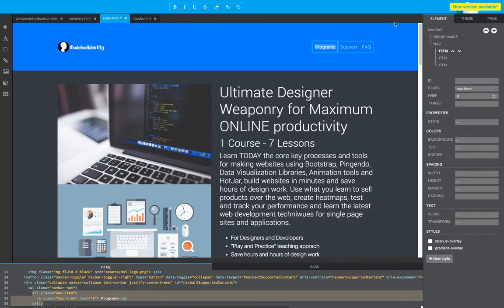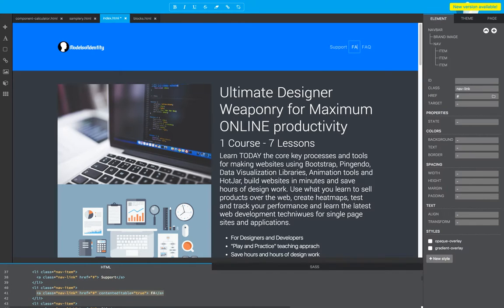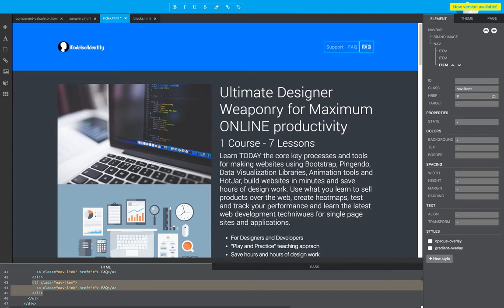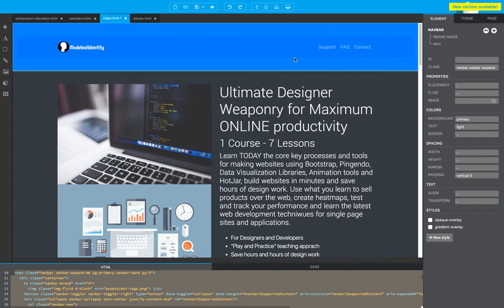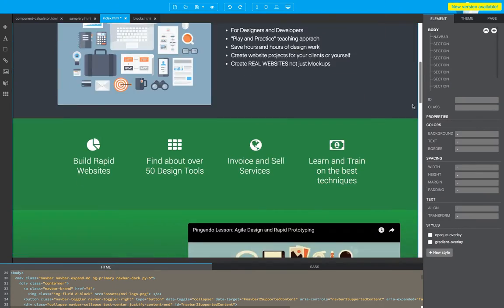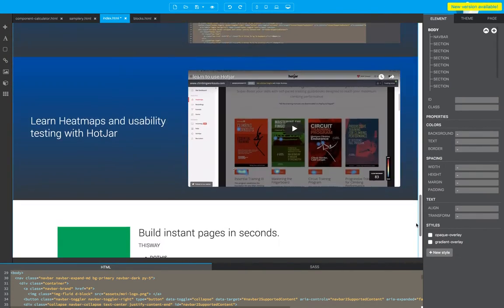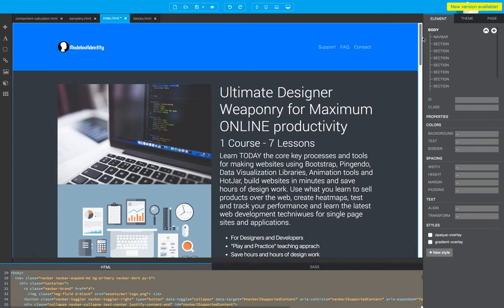I want to replace these menu items. One is going to be support, the other one is going to be FAQ, and the other one is going to be contact. And then these can be anchor tags, so basically anchoring to another point on this page, or they can be external pages.